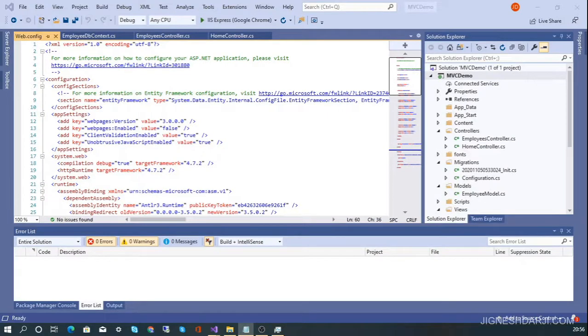You can download any Visual Studio edition, like Community, Professional or Enterprise. It's up to you and as per your requirement, but the minimum standard is that you require version 16.4 of Visual Studio 2019.